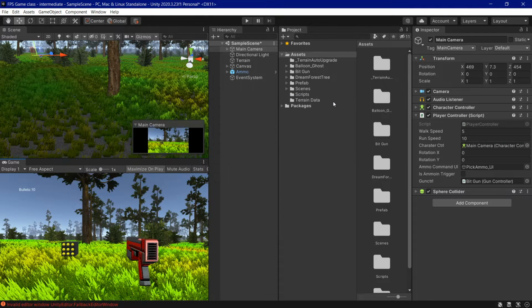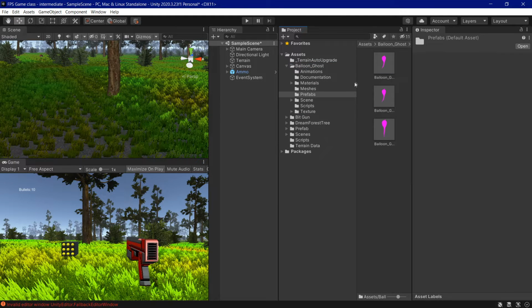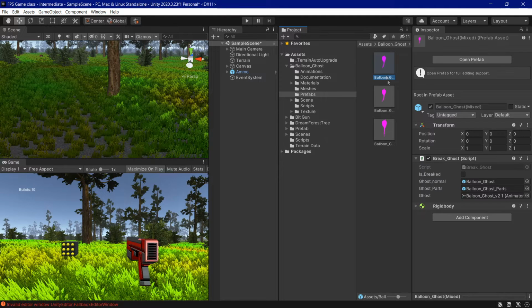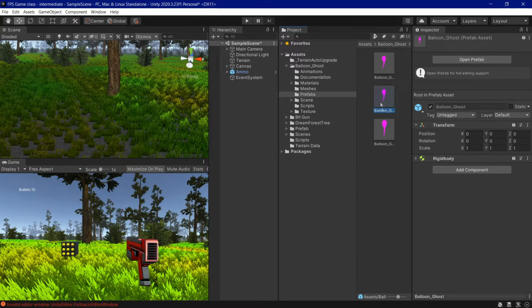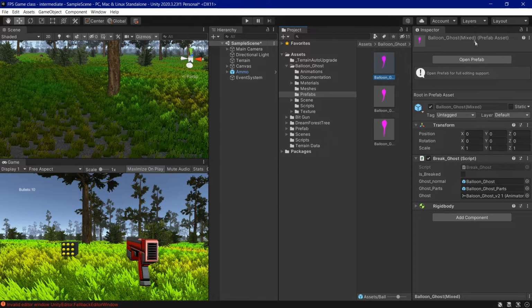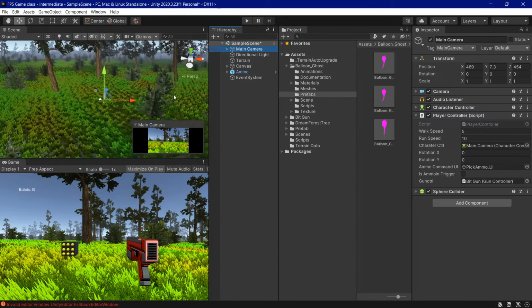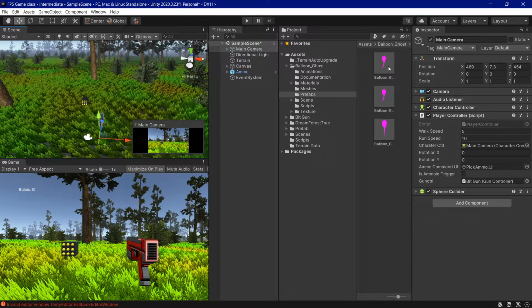Okay, Balloon Ghost. Alright, so Balloon Ghost has a lot of different parts right here. One that is important is the prefabs, because that is the one that already has animations and everything that we need, basically. So first of all, let's drag and drop one Balloon Ghost right here. Alright, what I'm going to do is add the first one, Balloon Ghost Mix, right here. So here on the main camera, I'm going to drag and drop this Balloon Ghost. You can see it's pretty huge.